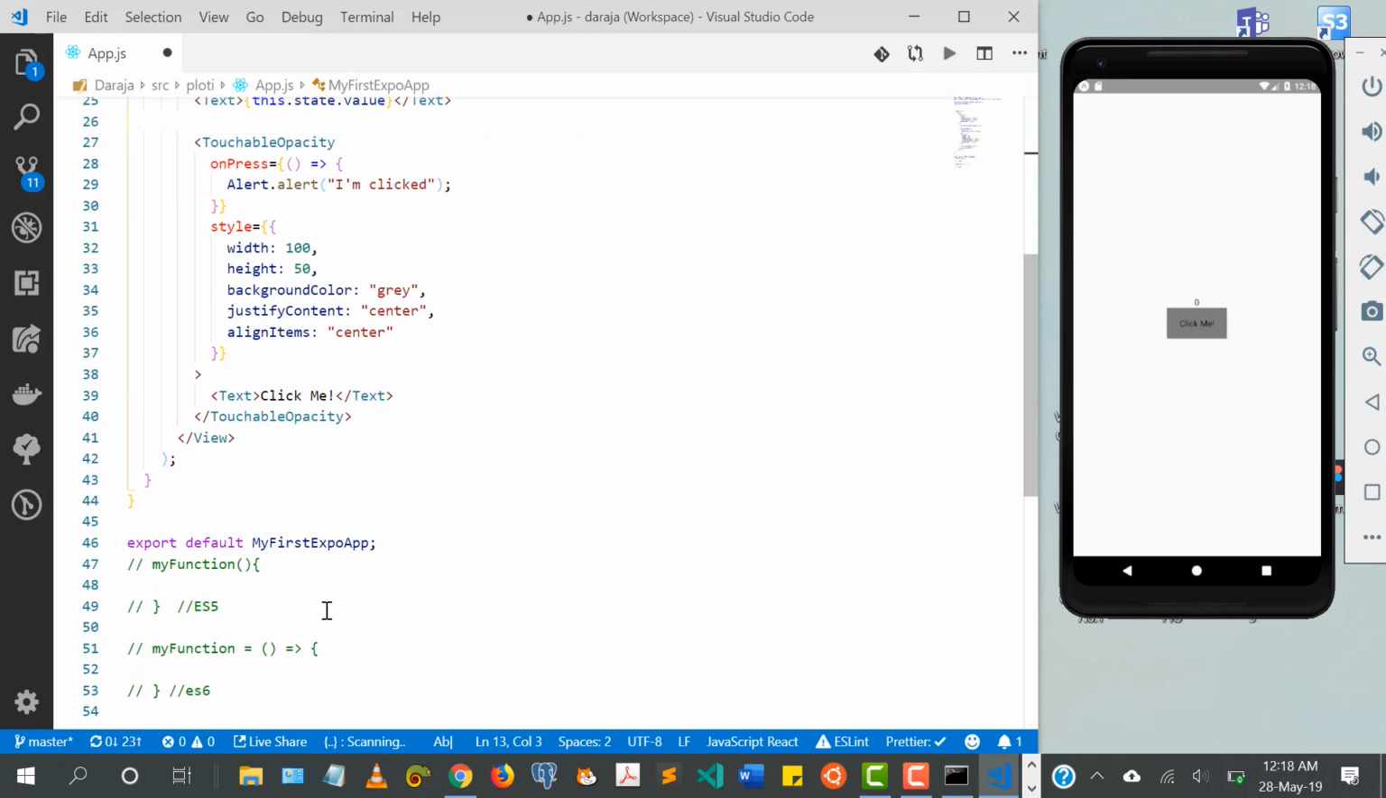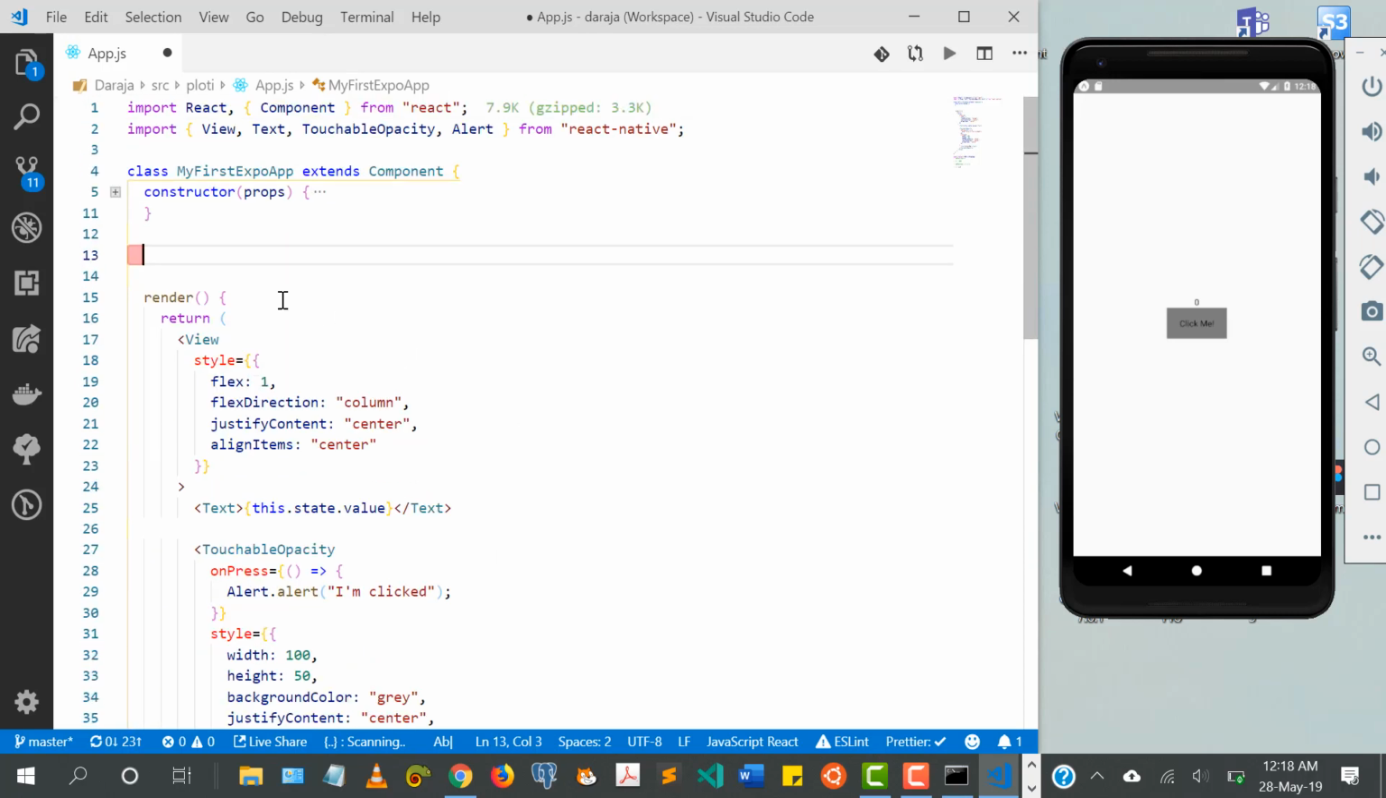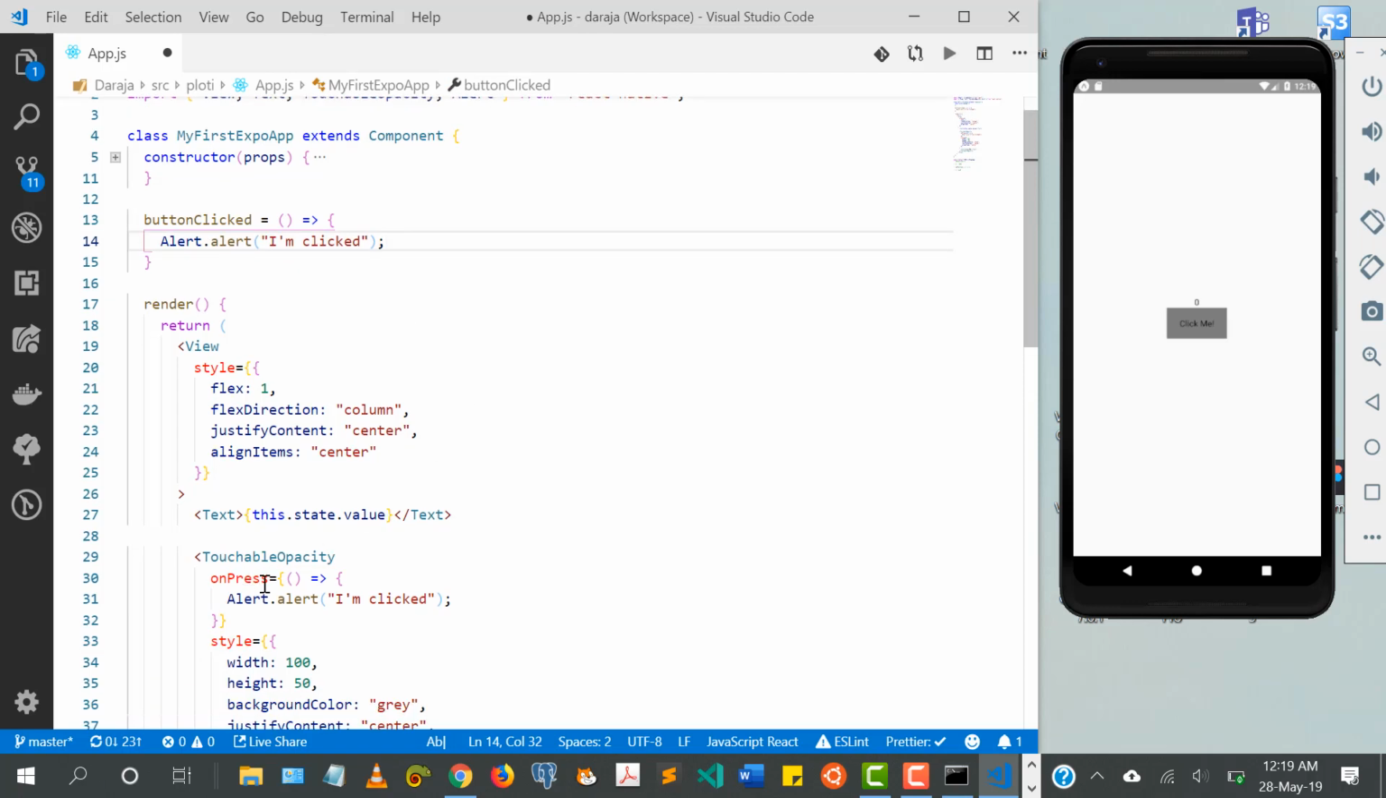And this one I like using the ES6 function, and I strongly advise that you do that. So I'm going to call this function whatever I want. I can say button clicked, and this is the notation, fat arrow. You'll get used to this, and I'm literally going to copy this and paste it here. So I've moved this function outside here.